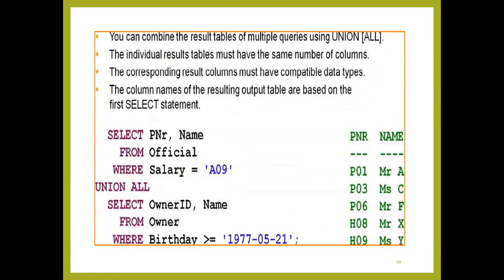You know about union and union all, right? Union all means it will take all the records. Union means it will take only some of the records, only distinct records. Like if it is repeating, it won't take again.